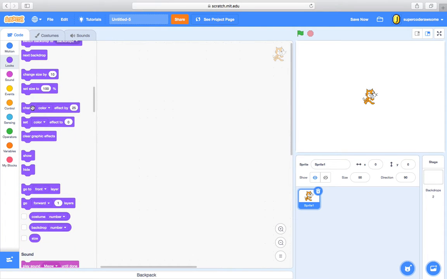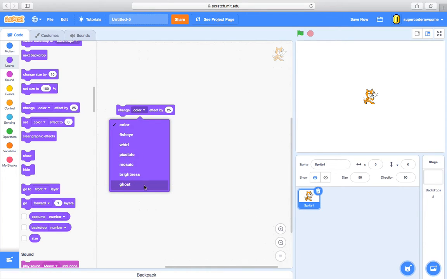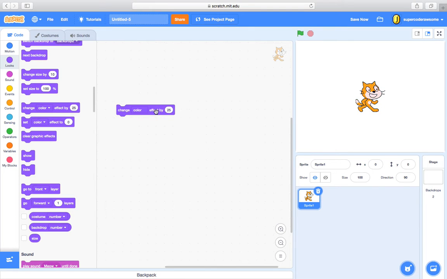Next up, we've got the change effect by block. There's a drop down menu here, and there's a bunch of cool effects that you can add to your project. The color effect changes the color in the spectrum. With 25, it kind of goes through the rainbow colors. If you give it a smaller number, it's going to go through many more different shades of colors. And if you put a bigger value in, it's going to be very few colors. It's just going to alternate back and forth, back and forth. So that's the color effect.